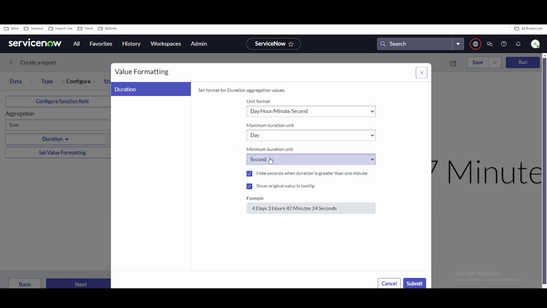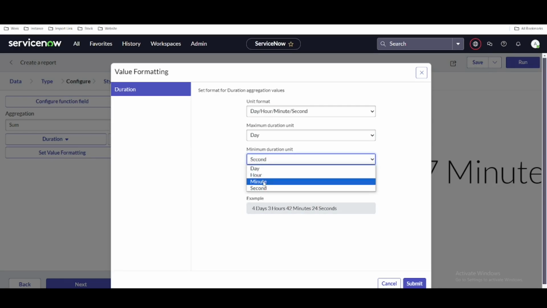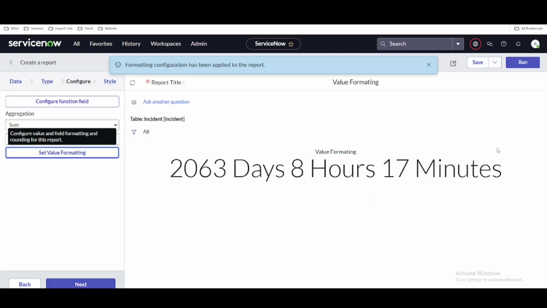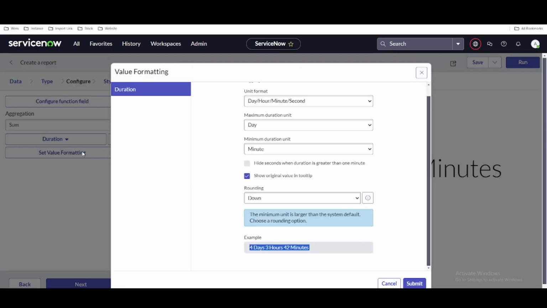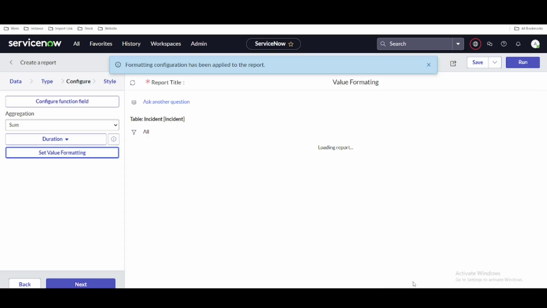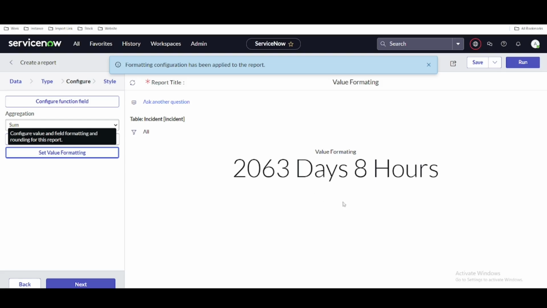You can see the minimum duration limit, you can select that to minutes, and once you select minutes, it's not showing the seconds anymore. Now if I click submit, you can see the seconds are gone. Now you can go to hours and then click submit. What will happen? It's showing the hours.